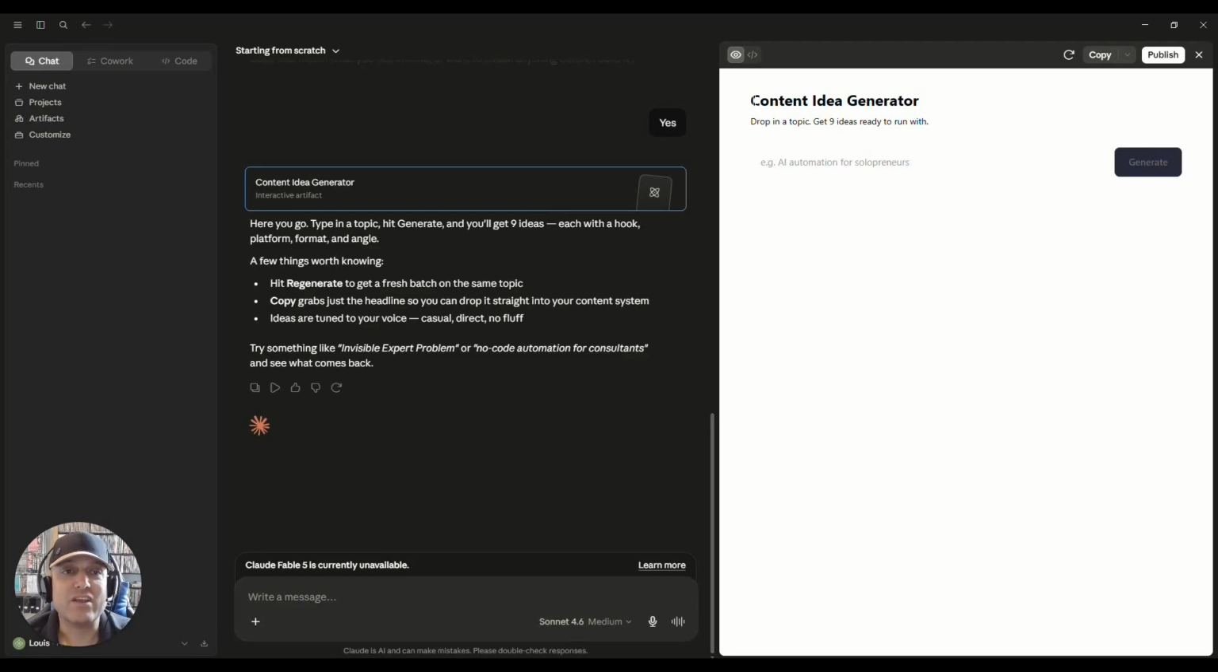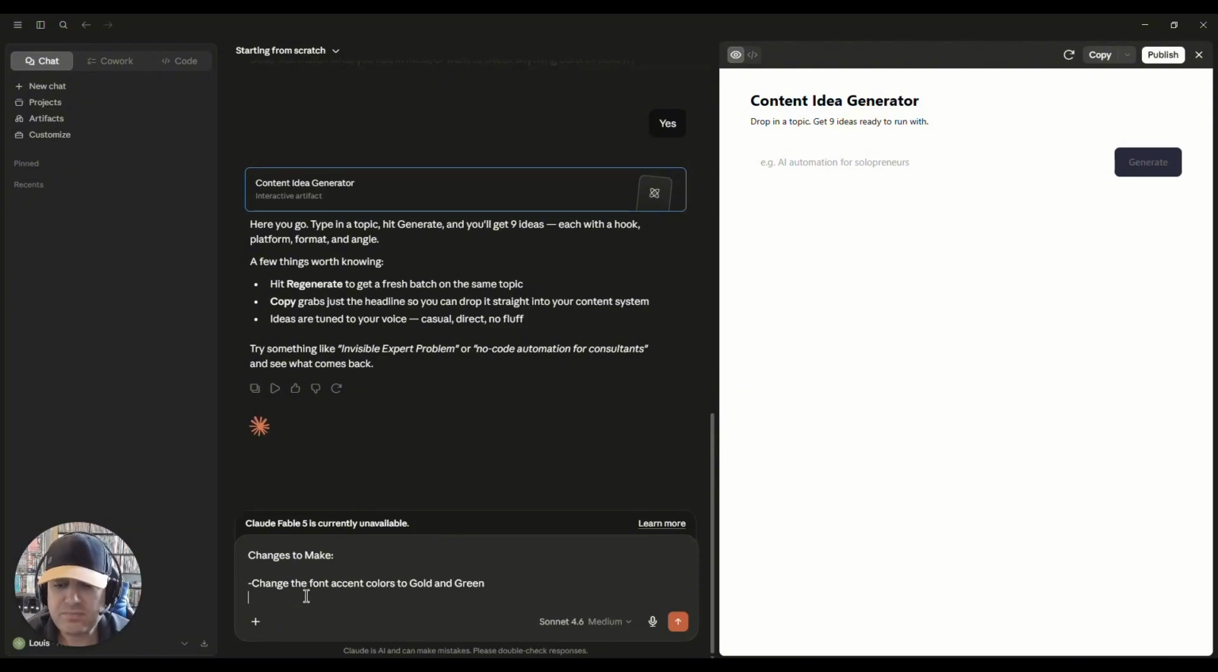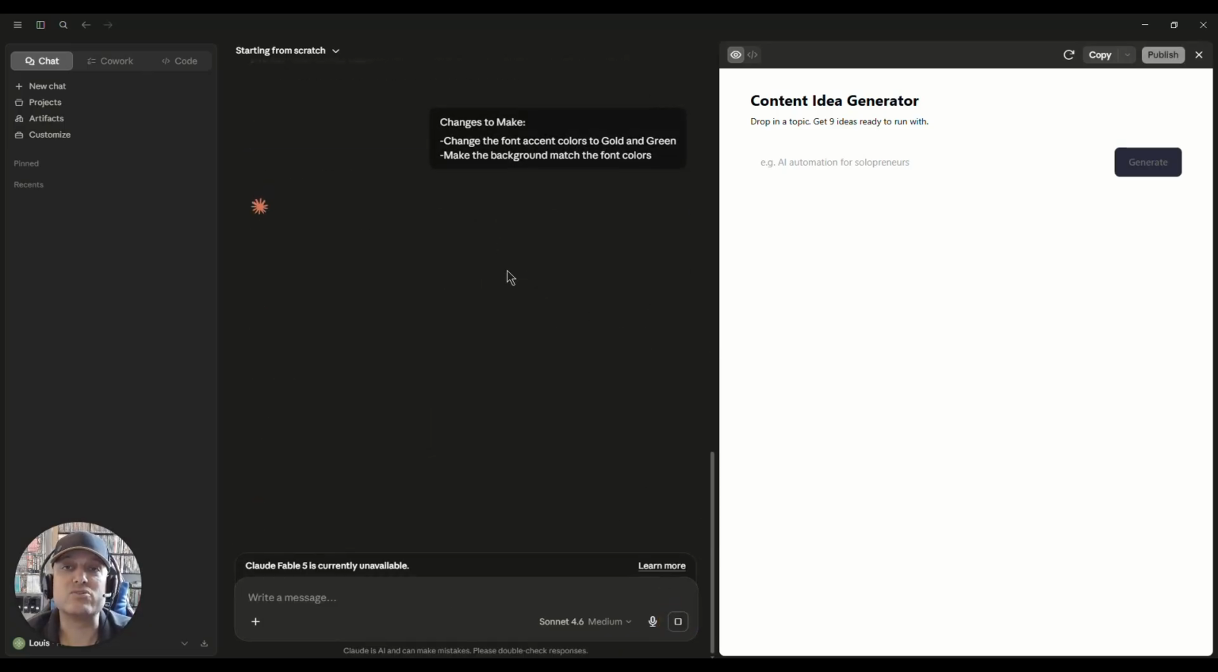You can change this. Everything is just black and white here, white background. You would click generate. So I'm going to go ahead and make changes to it, and I'm going to paste in this prompt. I'll put in changes to make. I'll say change the font accent colors to gold and green. And then I'll say make the background match the font colors. All right, let me fix my spelling here, and I'll go ahead and send this off, and I will be back to show you the result.